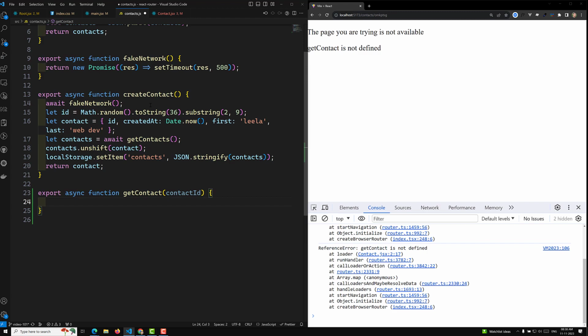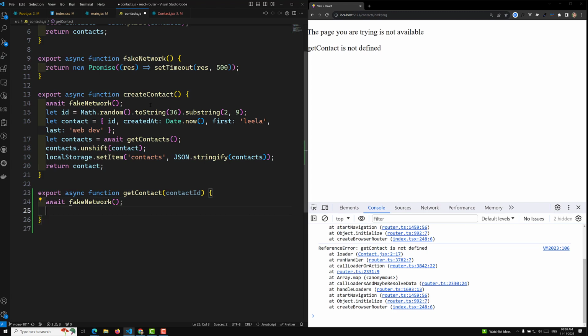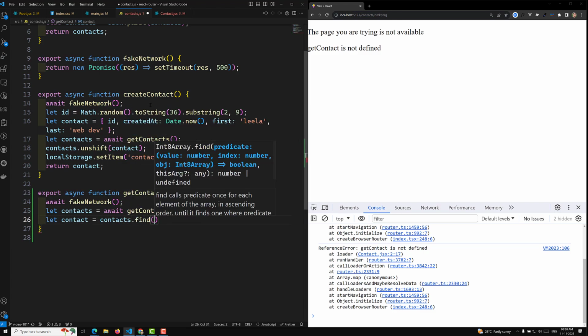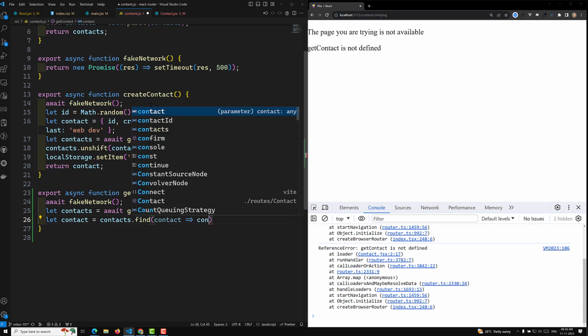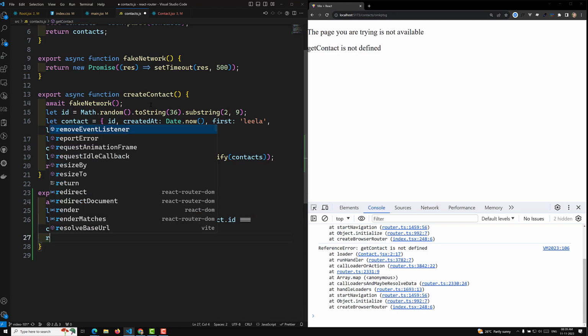Now in this one, what we need to do first, we will call the fake network. So I am just calling it for the purpose. Now here we need to get all the contacts. Await get contacts. So we have the method which is await get contacts. We got the contacts and we need to get a single contact. So contacts dot find, we can use the find and we'll get a contact, and we need to check contact dot id is equal to contact id. That's it, and we need to return this contact.